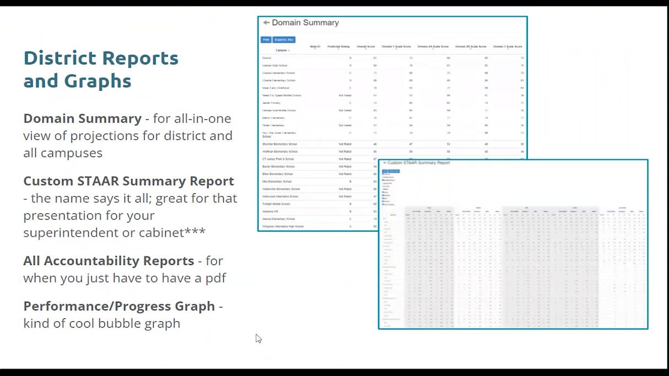We have an all accountabilities report for just when you have to have that PDF. Sometimes you just got to have that PDF. And so you can just click one button, go fix yourself some coffee, and when you come back, the report might have generated with the entire campus count and district all in one file. And then of course we have a performance versus progress graph, which is kind of a cool bubble chart that compares the two.